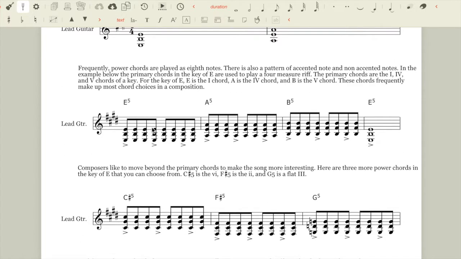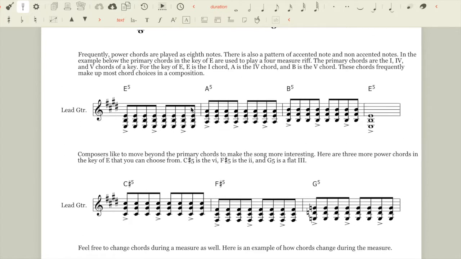Frequently, power chords are played as 8th notes. There's also a pattern of accented notes and non-accented notes. In the example below, the primary chords in the key of E are used to play a four-measure riff. Remember, the primary chords are the 1, the 4, and the 5 chords of a key.